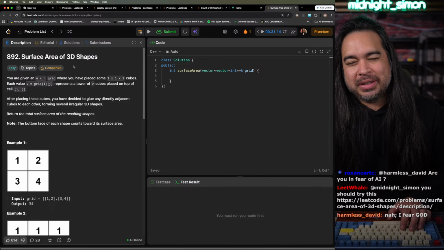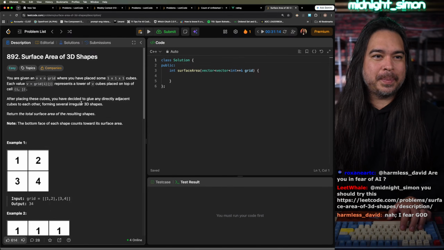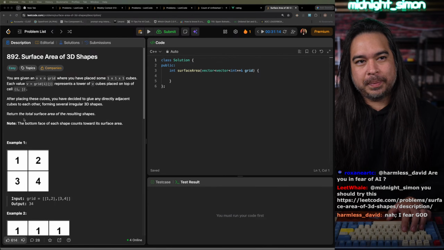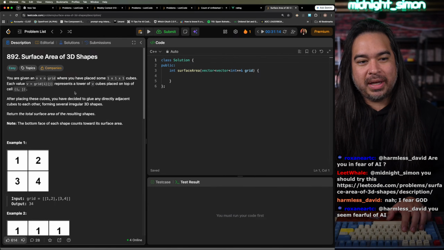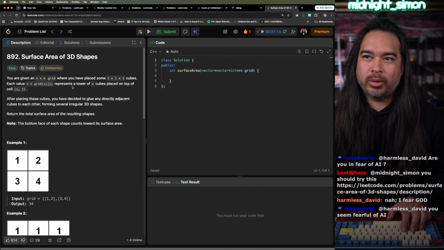Surface area of 3D shapes. You're given an n by n grid where you have placed some 1 by 1 by 1 cubes. Each value, v equal grid ij, represents a tower of v cubes placed on top of cell ij. After placing these cubes, you have decided to glue any directly adjacent cubes to each other, forming several irregular 3D shapes. Return the total surface area of the resulting shapes.